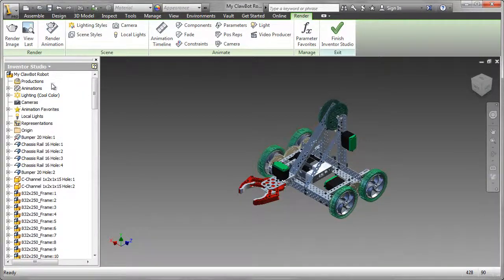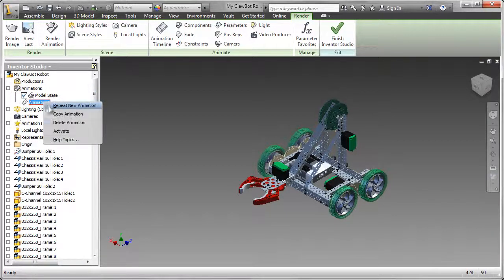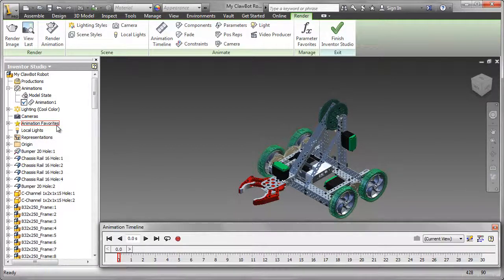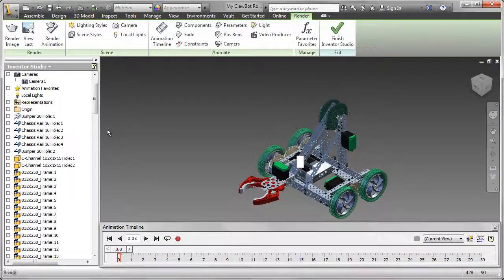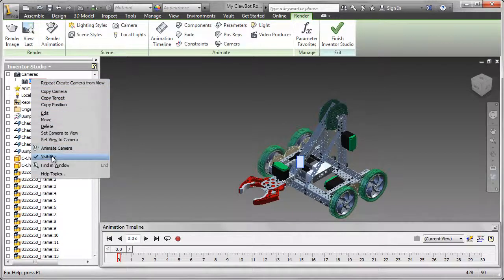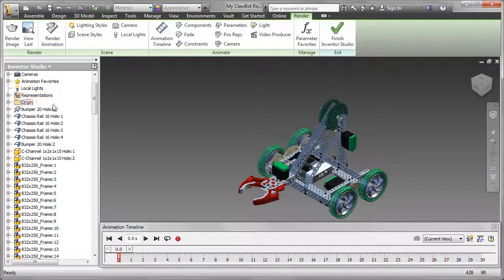Next phase is to render the animation. First thing I have to do is create a new animation, and then make that animation active. You'll notice the animation timeline is now visible. I'm going to create a camera from the current view, and then turn off the visibility of the camera. It'll still work, it's just not visible on the screen.